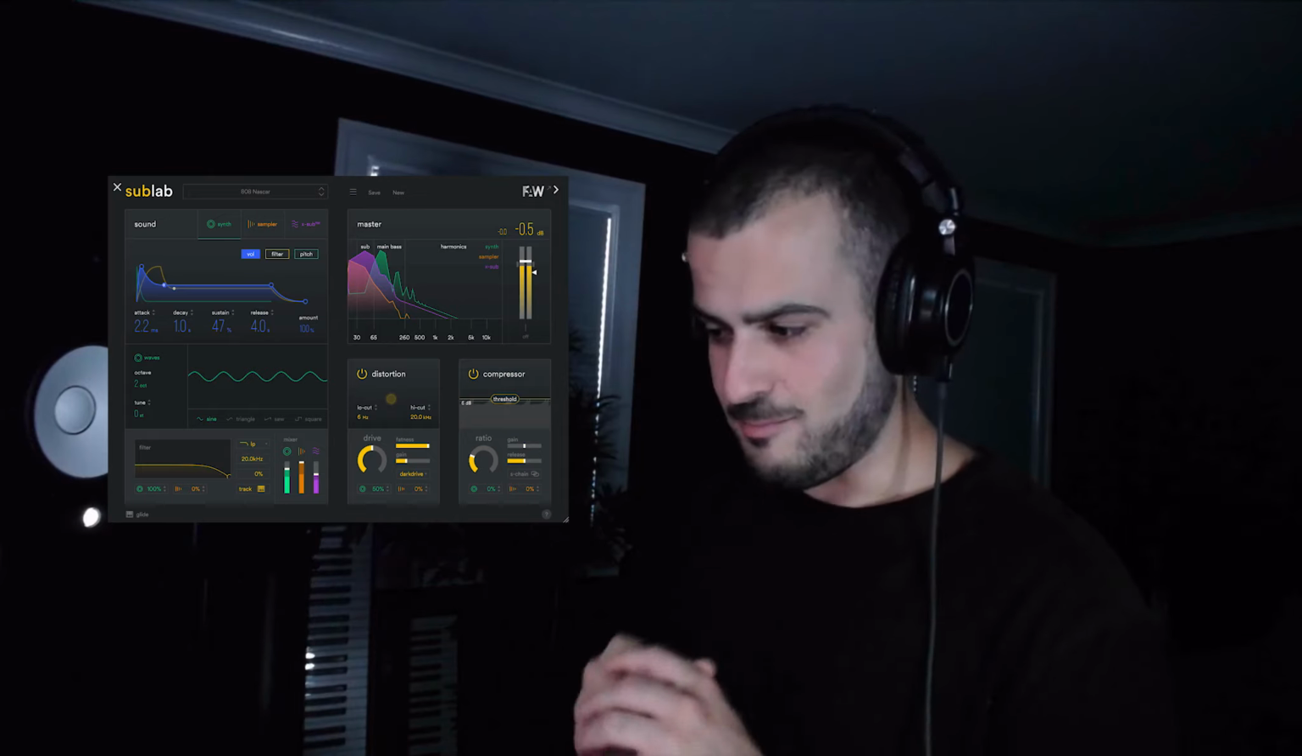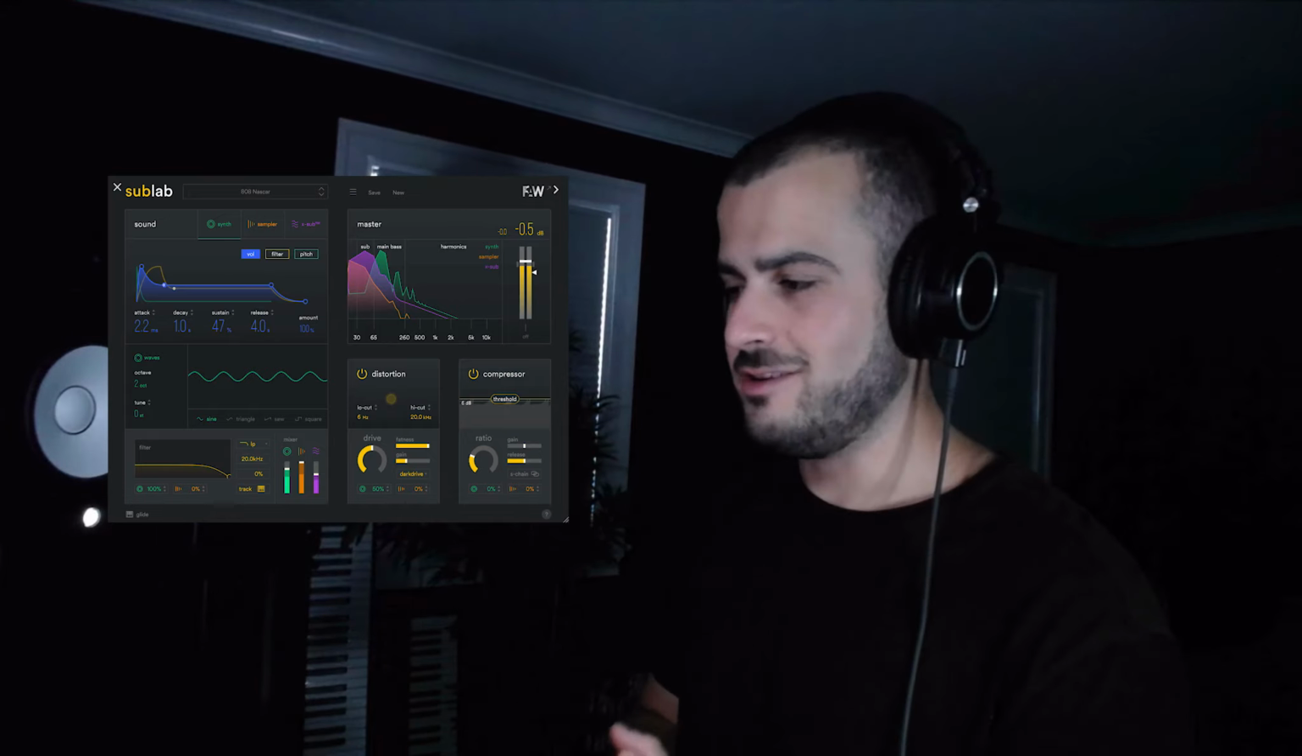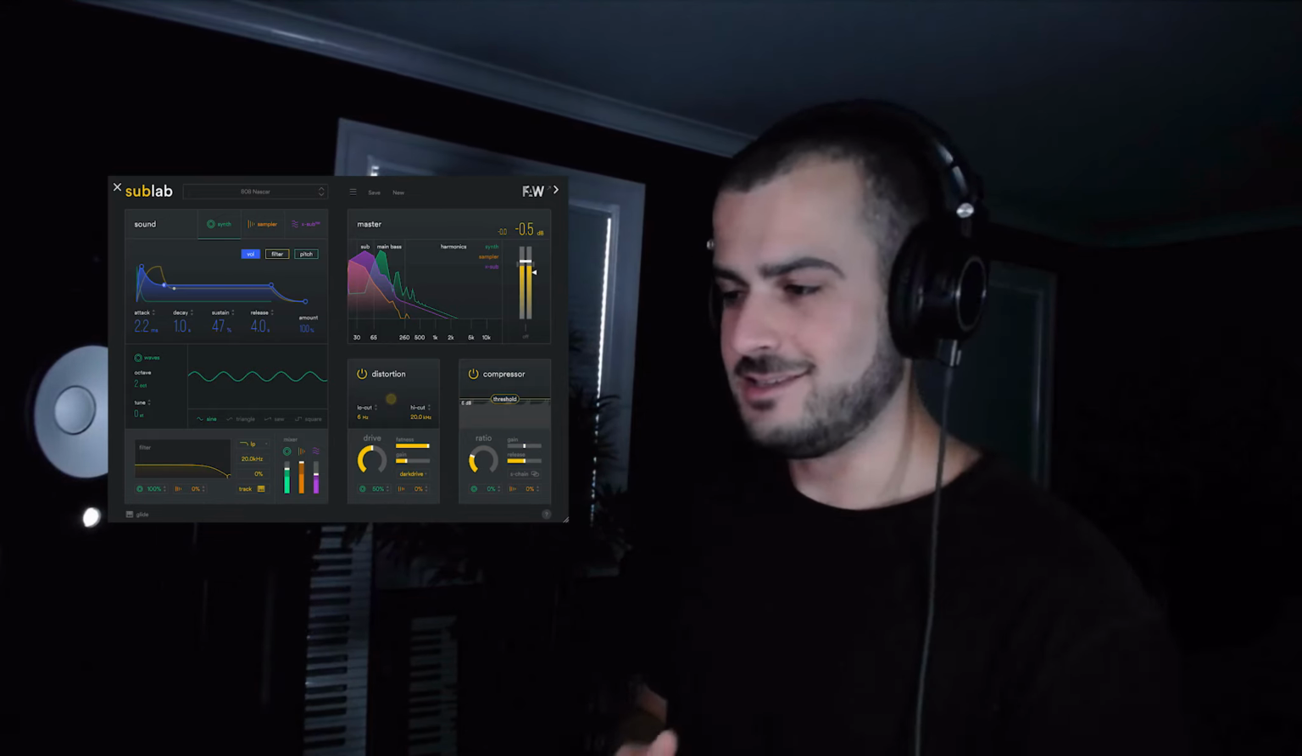But then Plugin Boutique sent me SubLab. This bass synth is like no other bass synth I've ever used before. The power and the tone in the sounds generated from this synth, I will never use another plugin again for bass, and I promise you that. I'm going to show you what it's made of. We're going to walk through it.